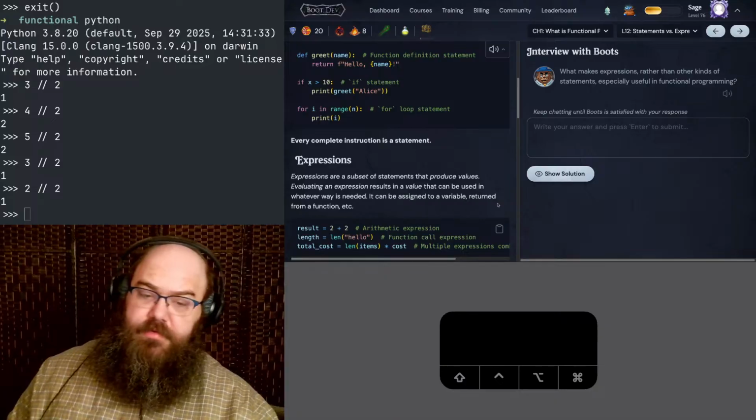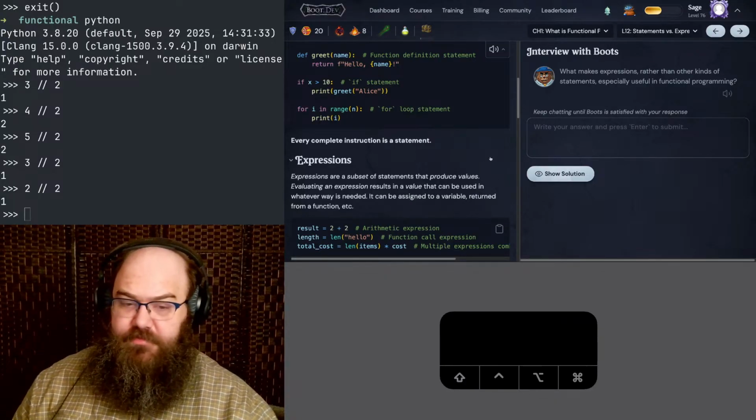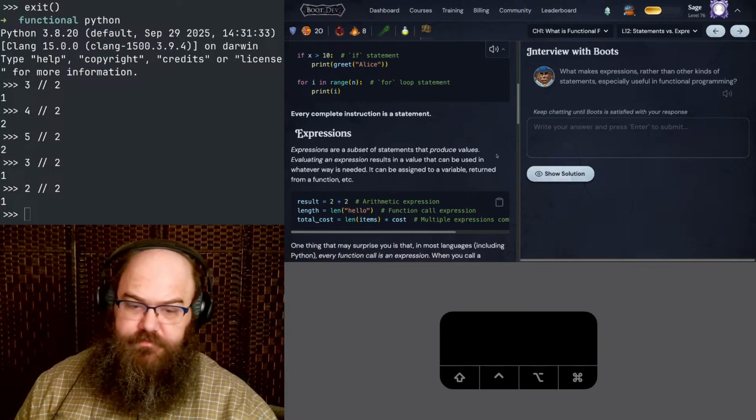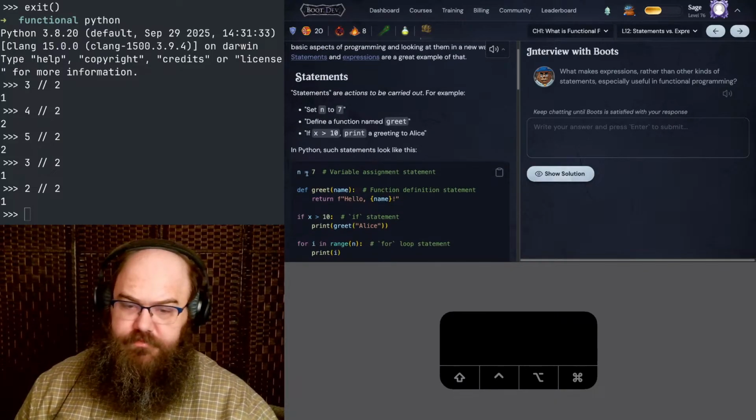Expression. Expressions are a subset of statements that produce values. Evaluating an expression results in a value that can be used in whatever way is needed. It can be assigned to a variable, returned from a function, etc. Result equals 2 plus 2. Well, 2 plus 2 is the expression, right? Because result equals would be the statement, yes? Yeah, n equals 7.